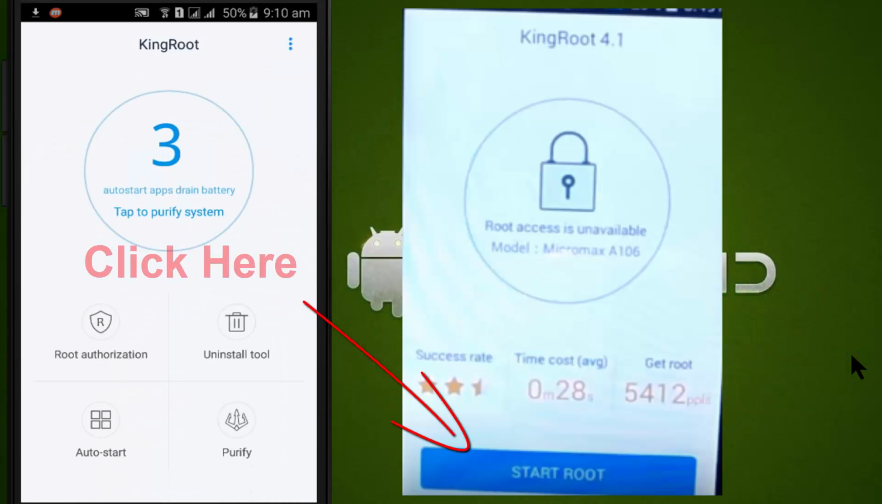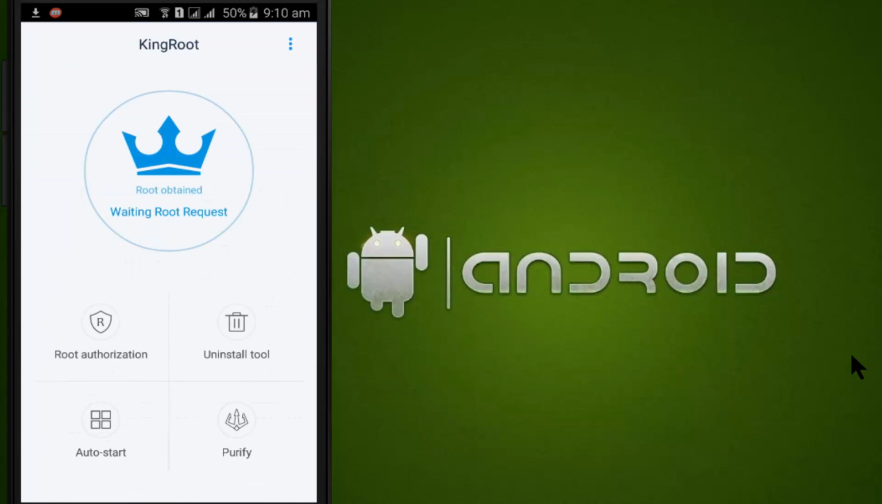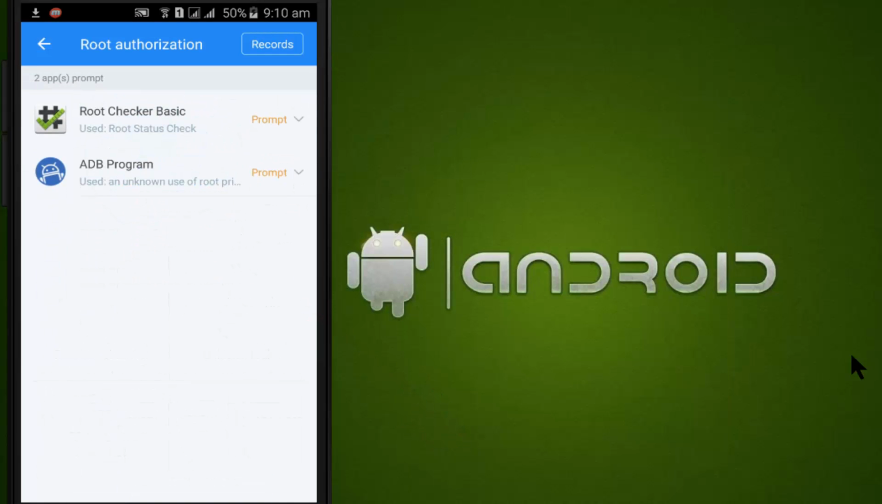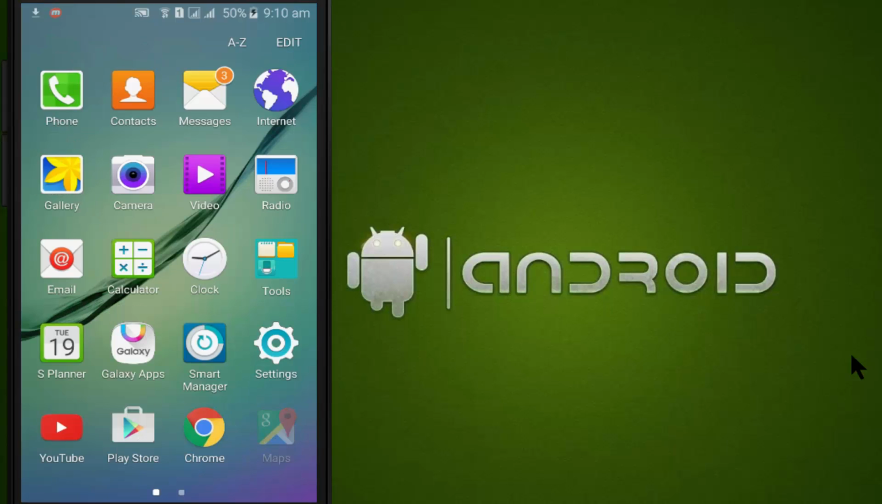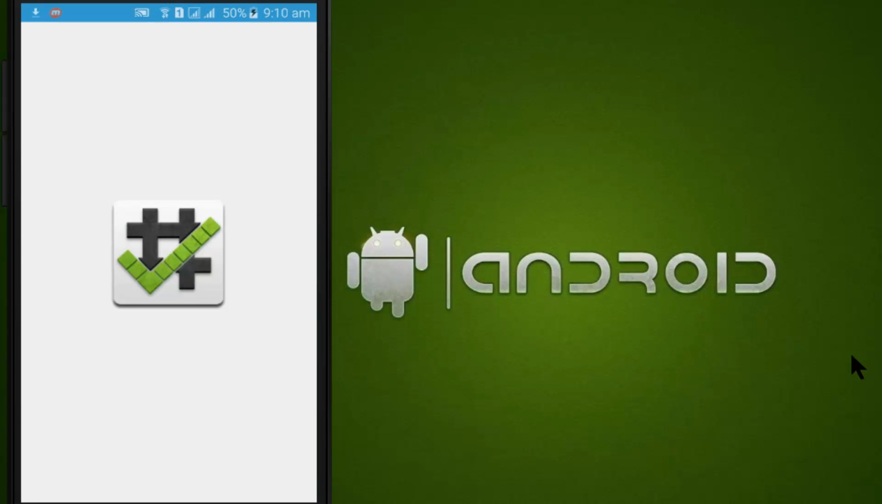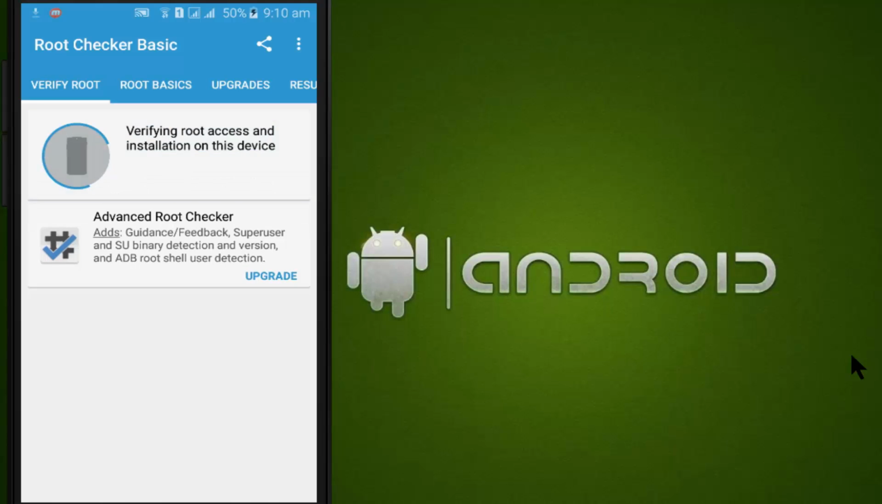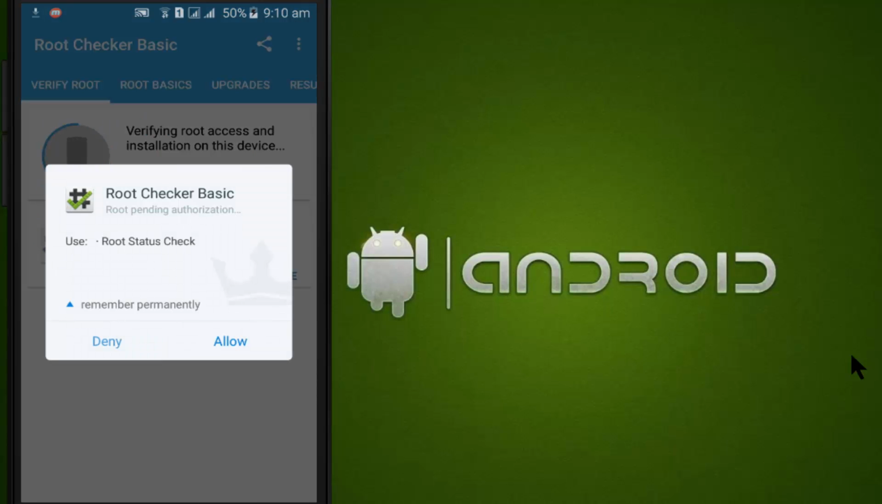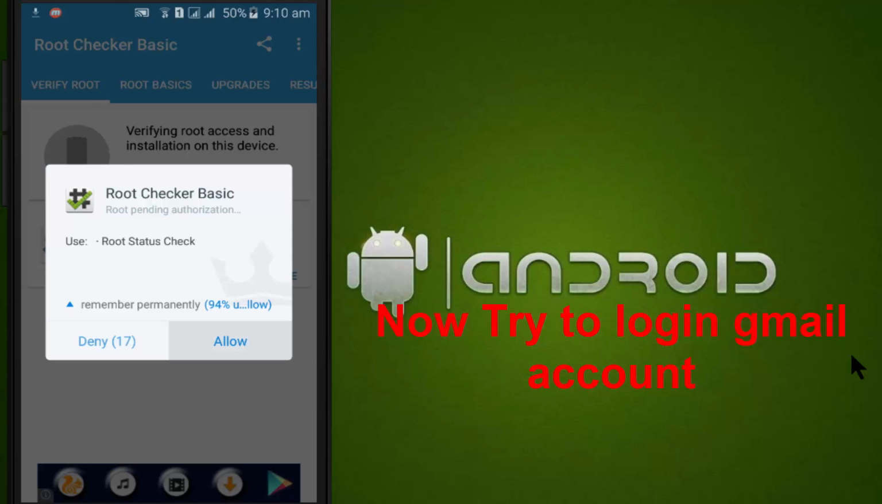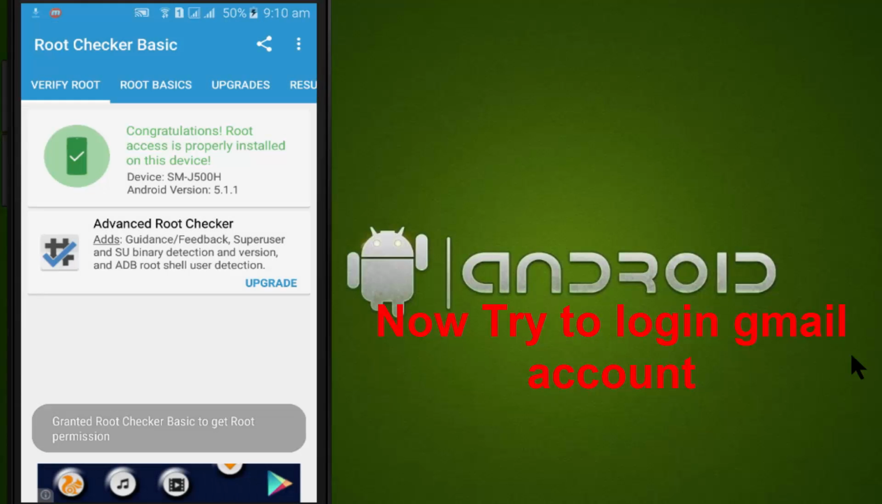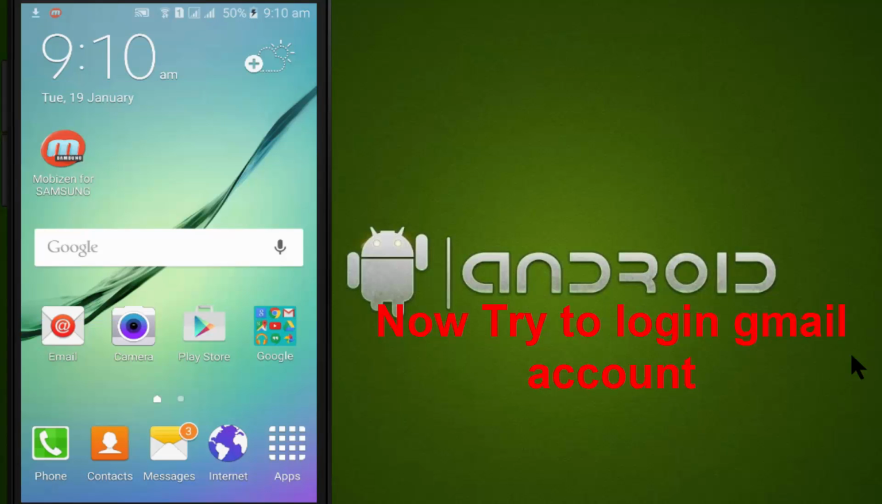and I already have rooted this mobile. And check root. So you have successfully rooted your device. Now you have to log in to your Gmail account. This is method one, and I will also show you method number two.